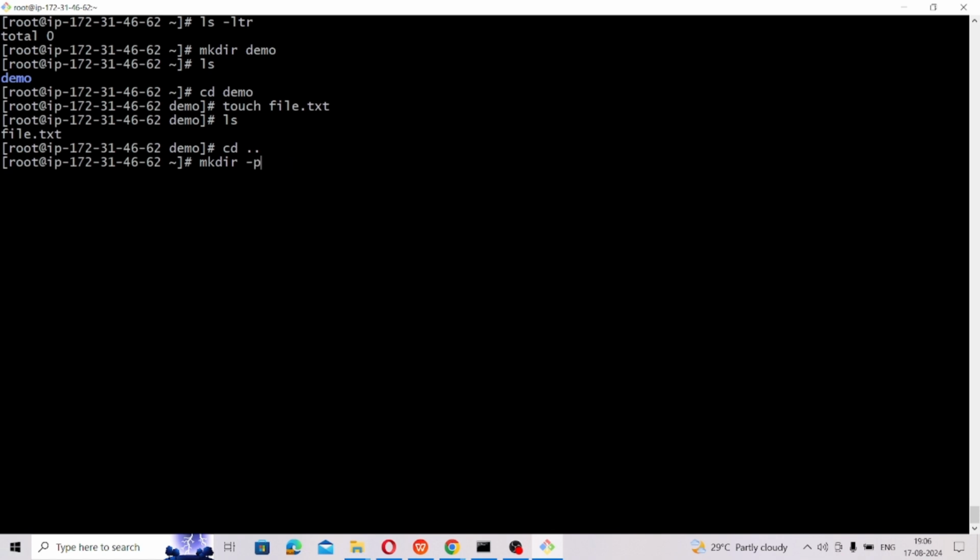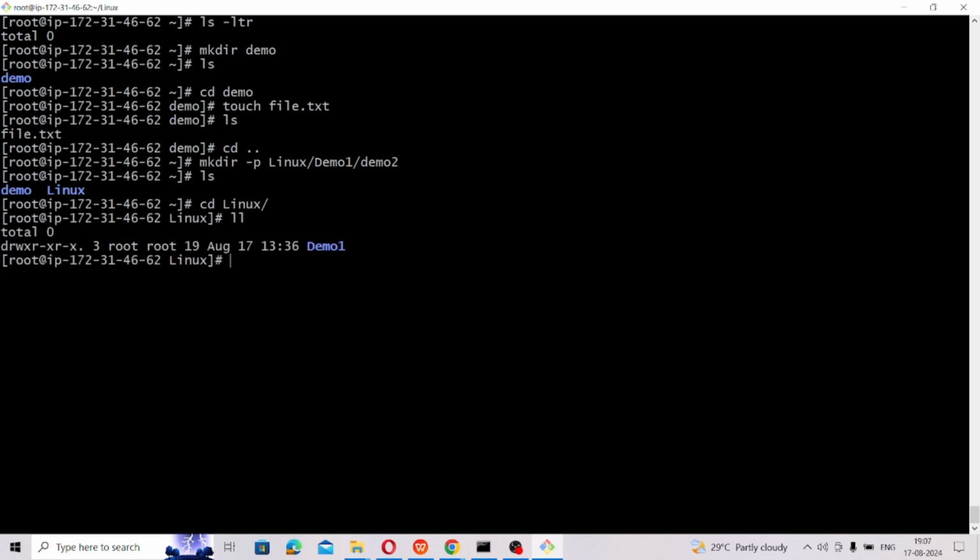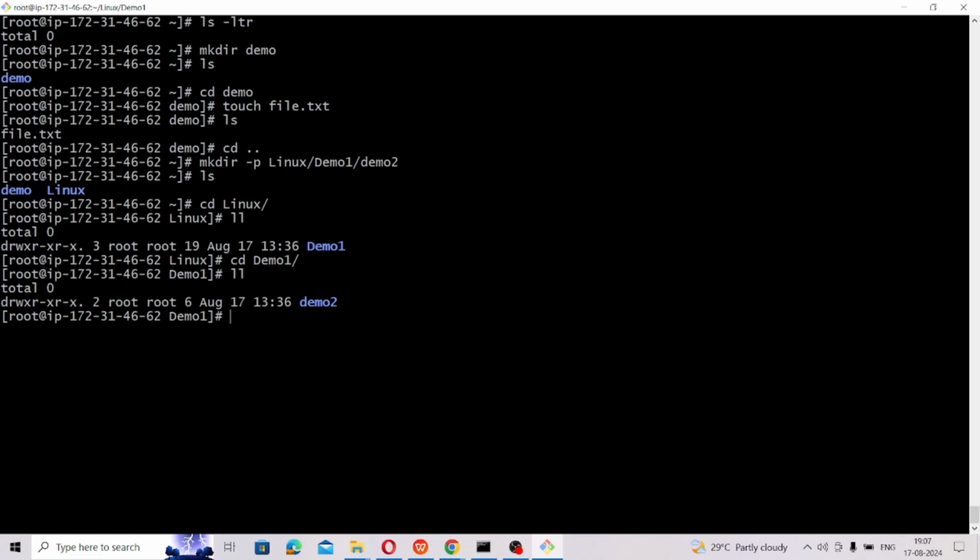Demo already exists, right? So I'll give Linux. Inside Linux again I will create demo one. Inside demo one I am going to create another one. So if you check now, the Linux directory is created. And if you go inside Linux, there is demo one. Inside demo one there should be another one, that is demo 2. So it will create multiple directories, cd demo 2.